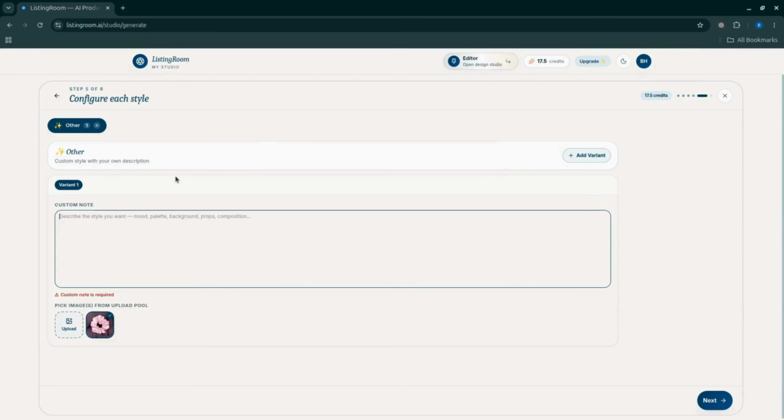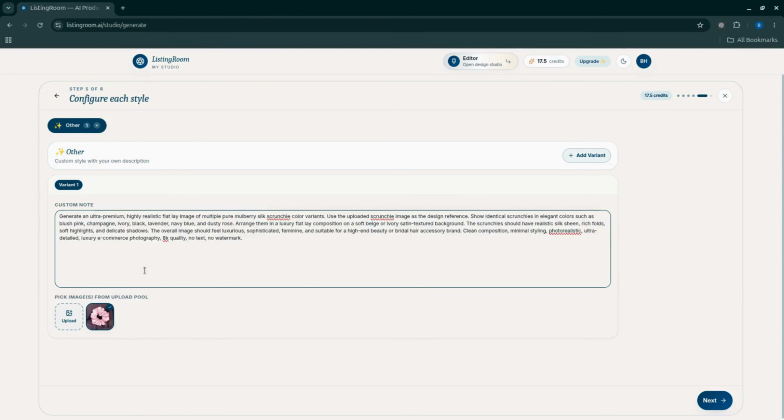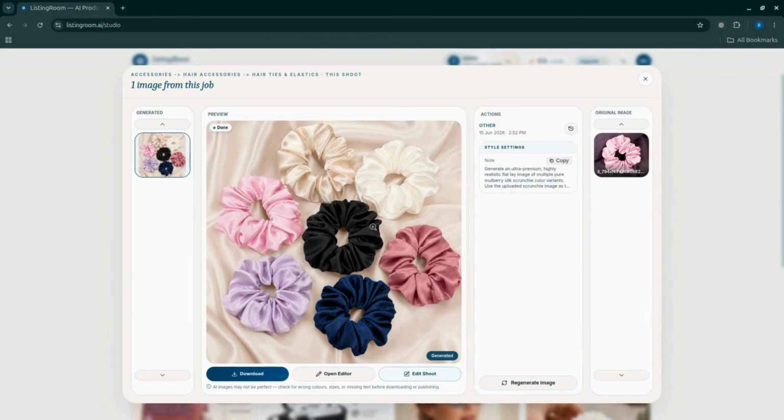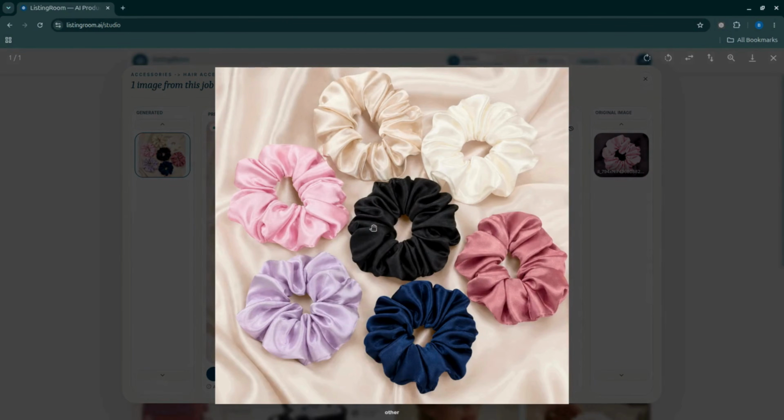Style 9, custom, product, pure mulberry silk scrunchie. This style is for anything the other 8 styles don't cover. You describe exactly what you want. Configure. Add custom note. Select photo. Generate. You described it. In different colors, perfectly arranged, luxurious silk texture visible. One image, your entire product range.